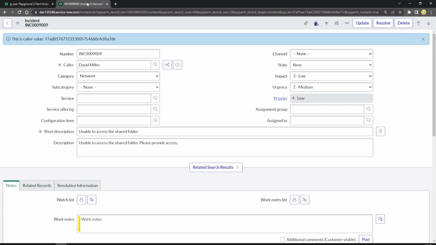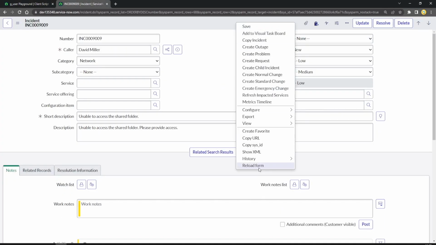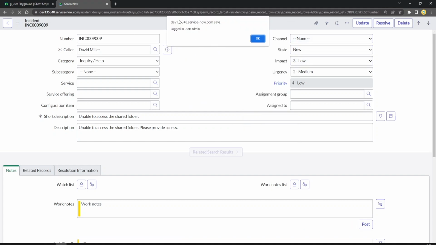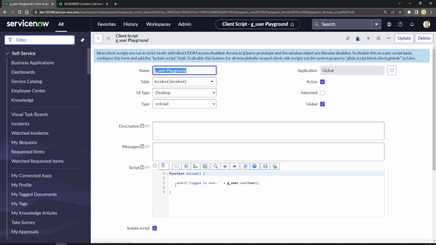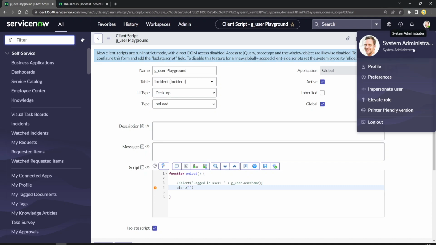Let's save it. Let's go back to our incident form and reload it in order to trigger the onLoad client script. And yeah, we have the currently logged in user, which is admin, because that's exactly my username. This is admin, because I am logged in as a system administrator. Let's comment it out. Let's see maybe one more property. So maybe let's display the first name. In that case, it should be System, because I am the system administrator. So System is my first name and Administrator is my last name. So let's just display it.